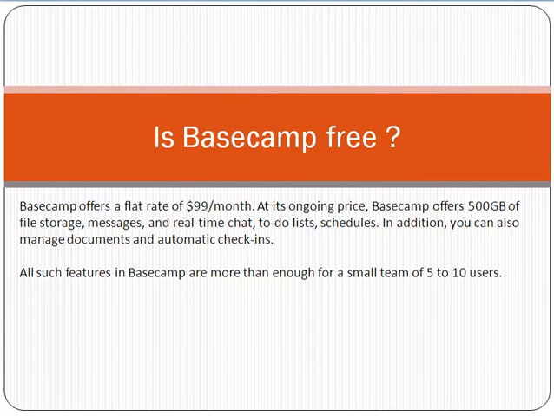Now coming to the question: is Basecamp free? Friend, Basecamp is not free. A trial version is available, but as per Google, right now I have checked that $99 per month is the license fee, and it is not free. You have to pay a license fee of around $99 per month.